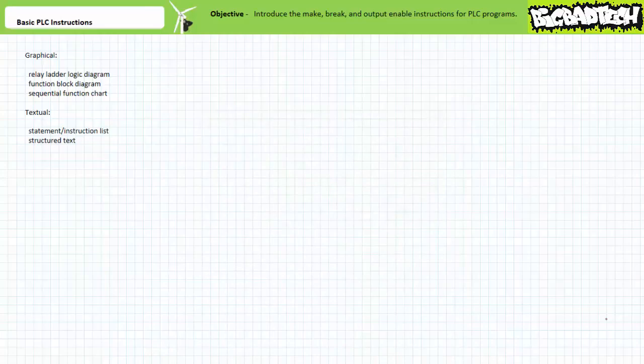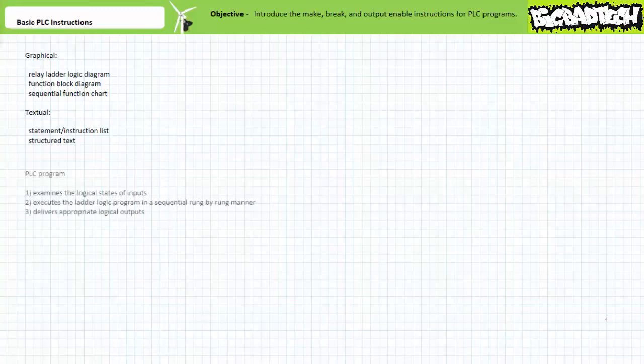We'll start by discussing 2 input instructions, make and break, and 1 output instruction, output enable, central to programming a PLC using ladder logic. Often a PLC running a ladder logic program is summarized as 3 simple steps. First, the PLC examines the logical states of inputs. Then, it executes the ladder logic program in a sequential, rung-by-rung manner, and finally, delivers appropriate logical outputs.